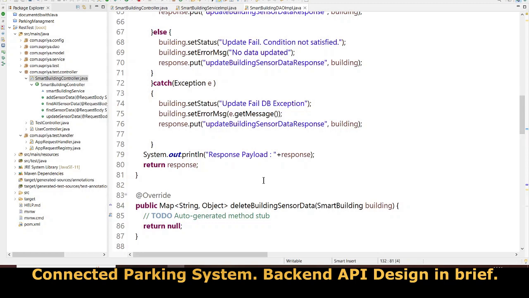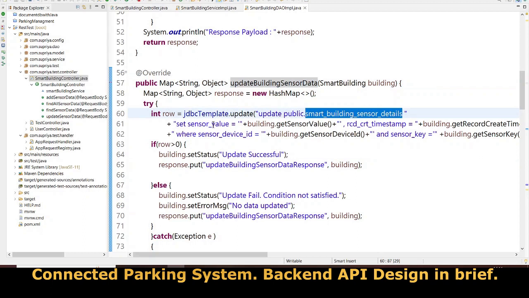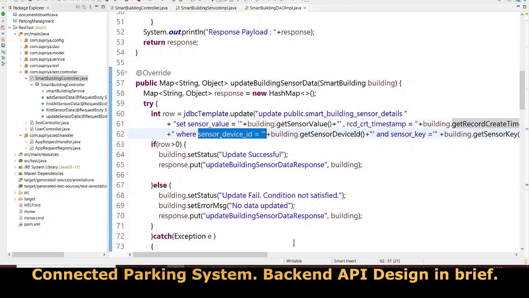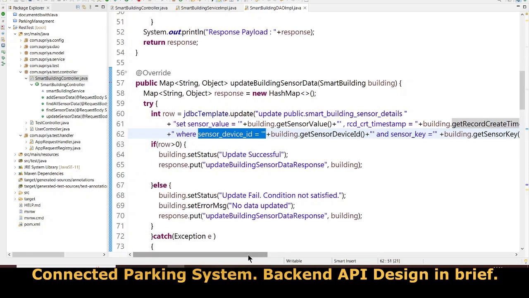Now the update. This is the update building sensor data. We are updating the sensor value every 1 minute, and we are also updating the timestamp. Our primary key is the device ID and the sensor key. This is how we are updating the data through the API. So this is our API. Let me run this application.